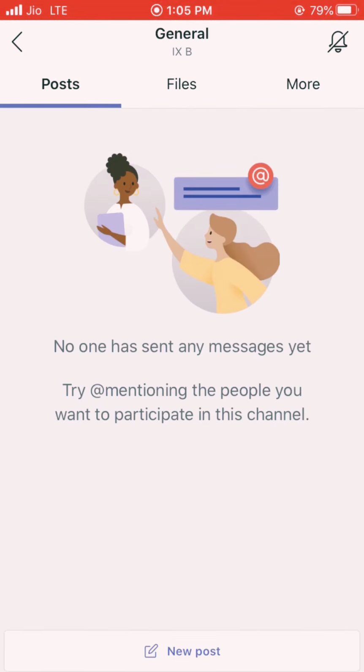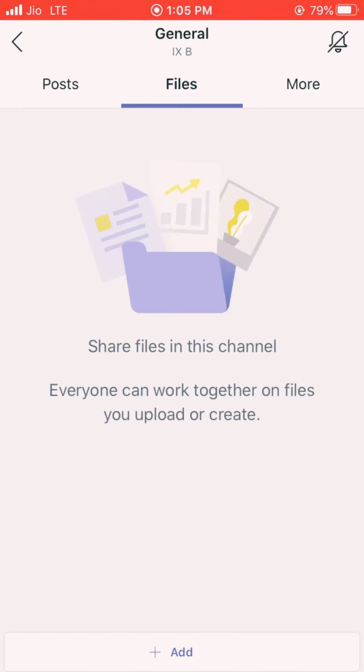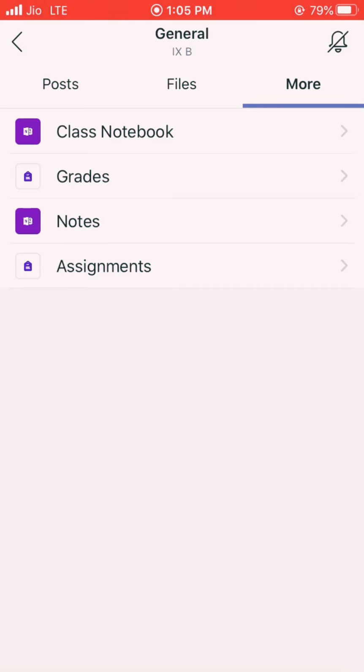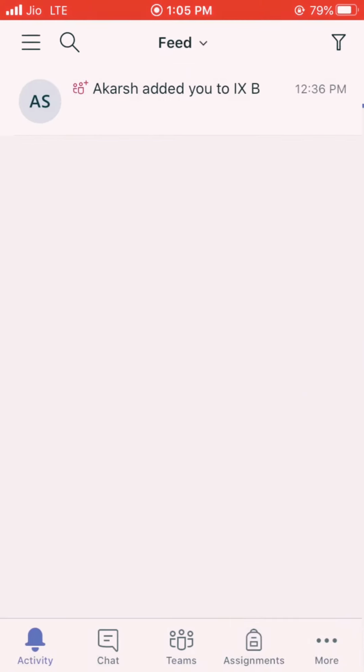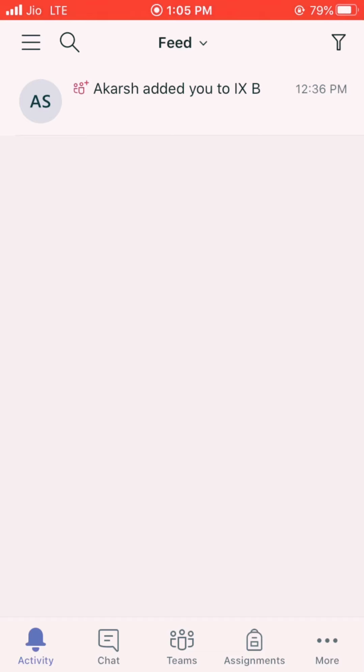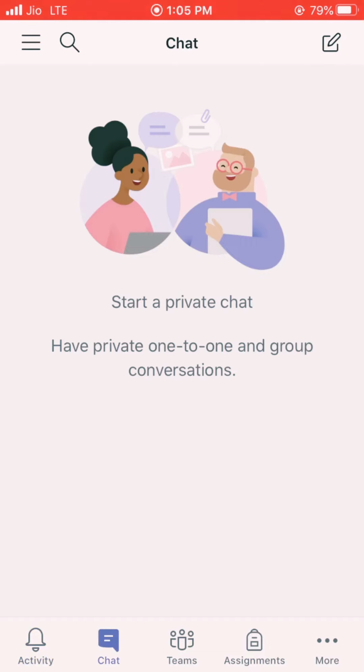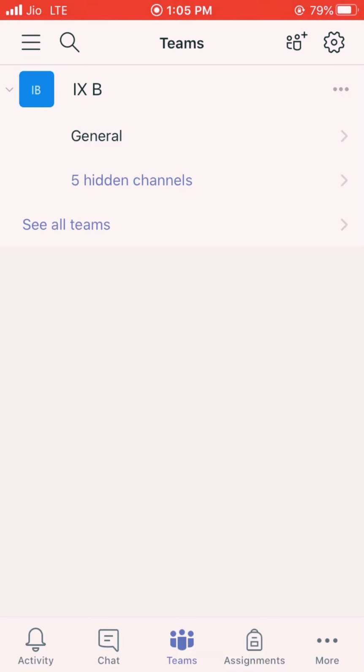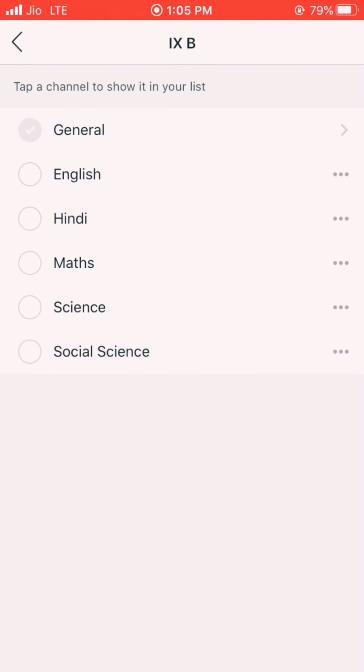Whatever files have been assigned to us, like PDFs and docs, we can find in this column, files and more. You can see class notebook, grades, notes and assignment. These are the things that you can access from here. In general, you can chat with your teacher personally. You can see the Teams. In Teams you can see the five hidden channels: English, Hindi, Math, Science and Social Science.